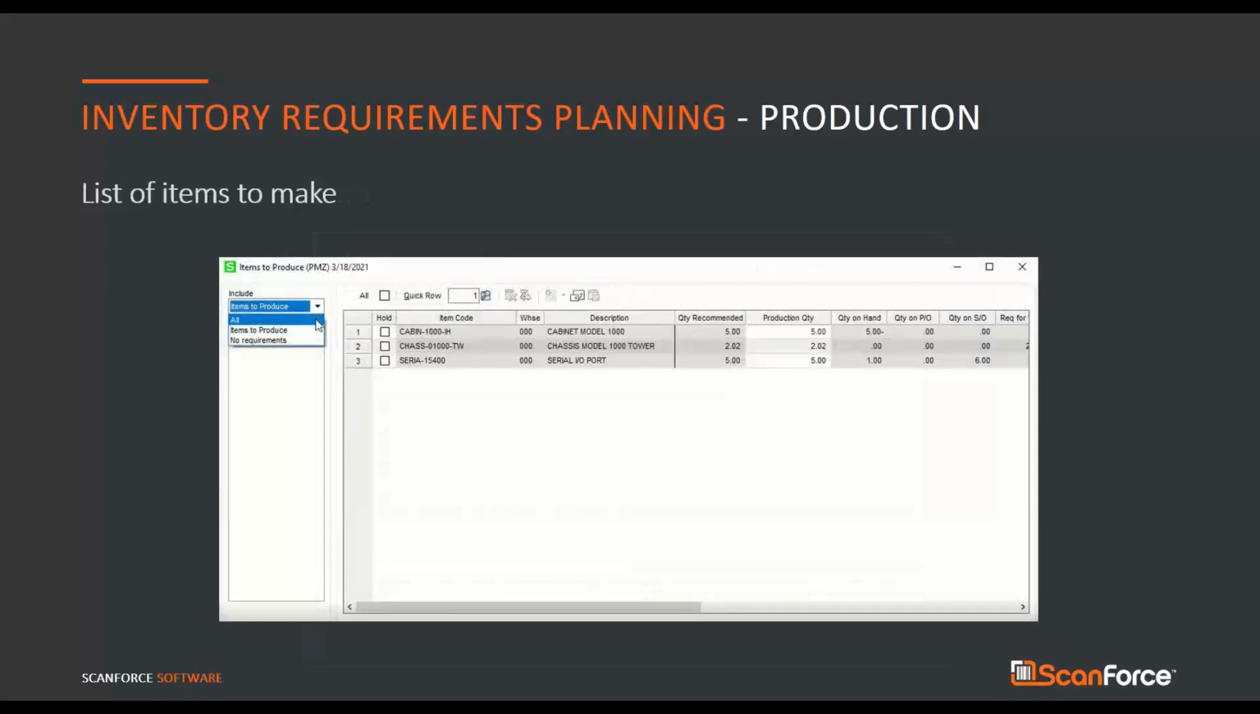Going back just for reference here, this is back to that list of items that I need to make as well. So that was looking at a specific item that doesn't necessarily have a quantity that needs to be made, but I can dive into that and see where that item is related to as far as work tickets and sales orders. Here, I'm going to drill into that chassis. It's the second item down, or middle item down.